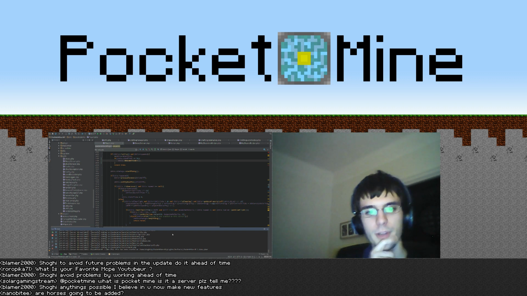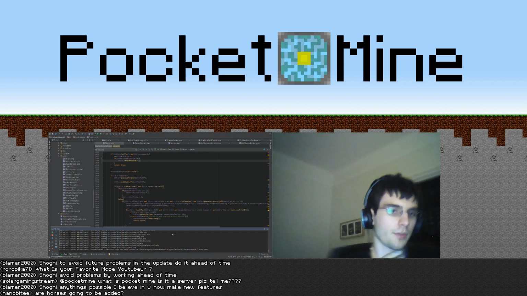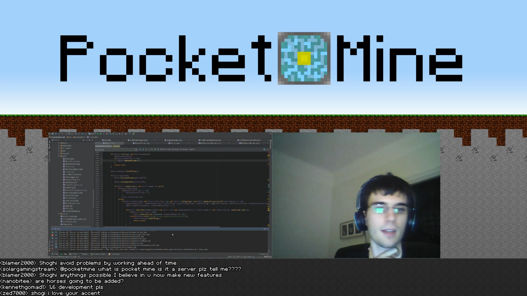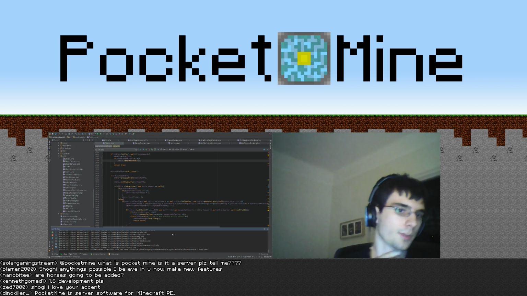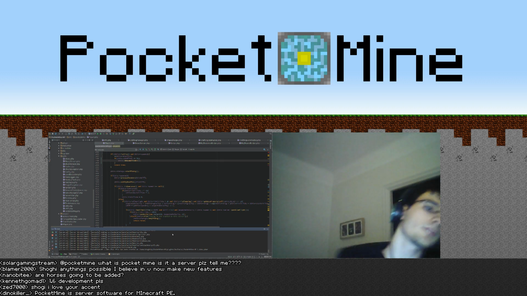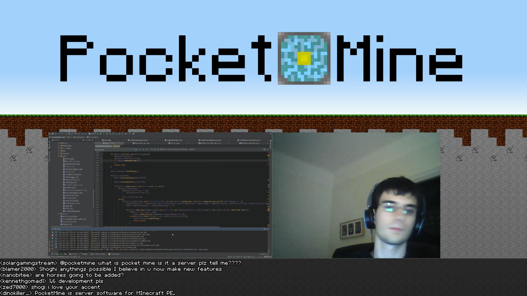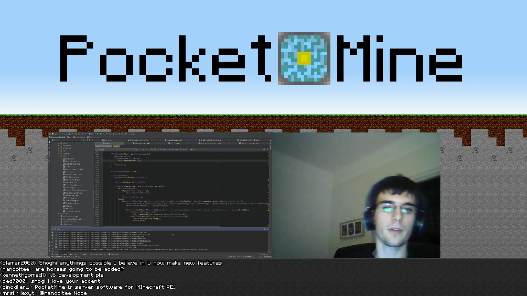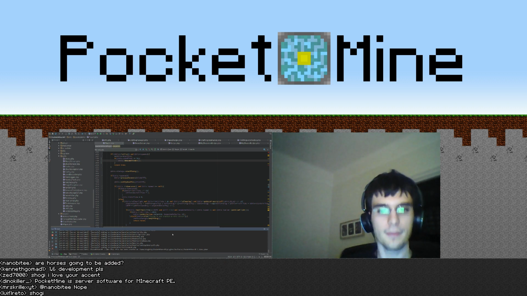So what is PocketMine? It's a custom server software for Minecraft Pocket Edition, so you can create a server and join it with friends or just play online. For example, Lifeboat uses PocketMine on almost every server. Or if they use a different software, that software uses PocketMine as a base to get the protocol information and do stuff.